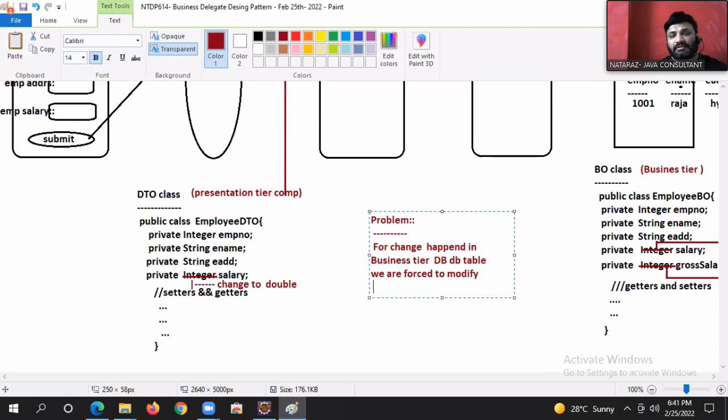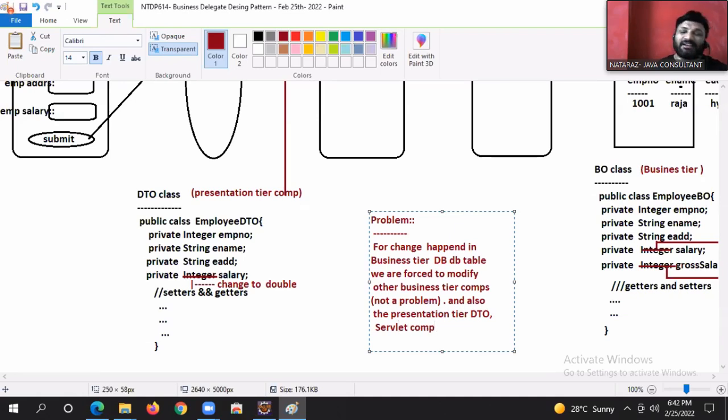What is this? Other business tier components, okay, not a problem. And also the presentation tier DTO, comma, what, comma, guys? The presentation tier DTO, comma, servlet components. Yes or no, na? Servlet component. Array DTO is there, which is a quiet issue.